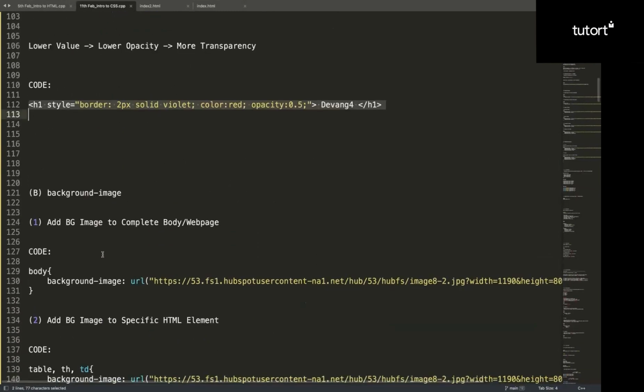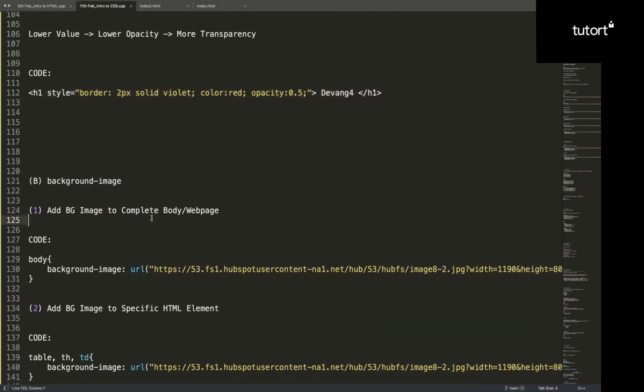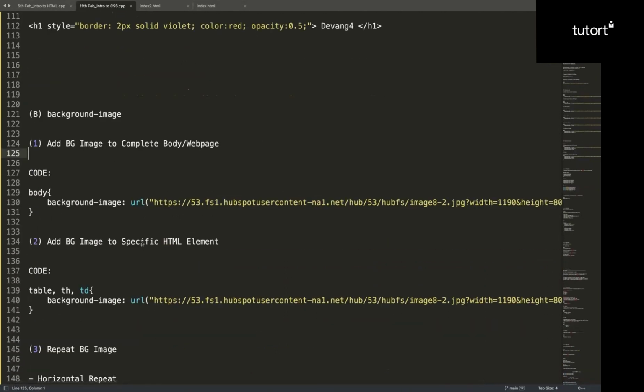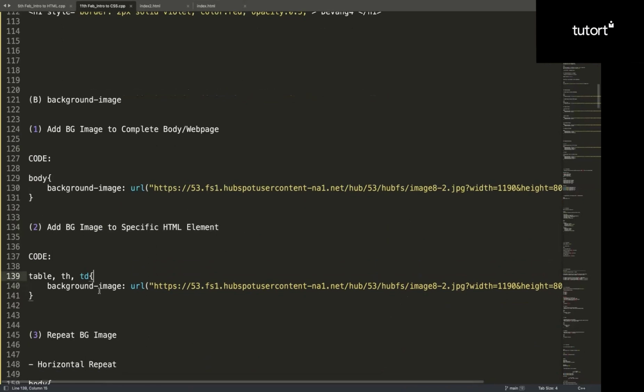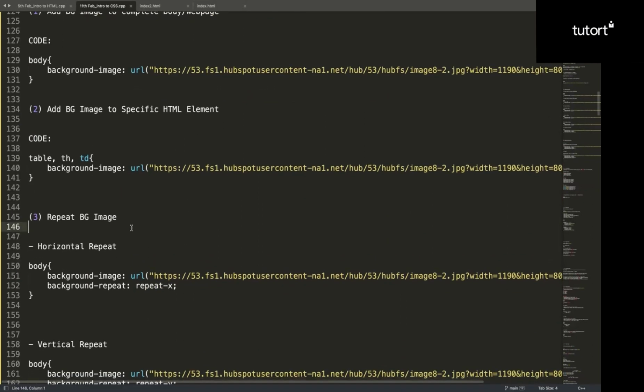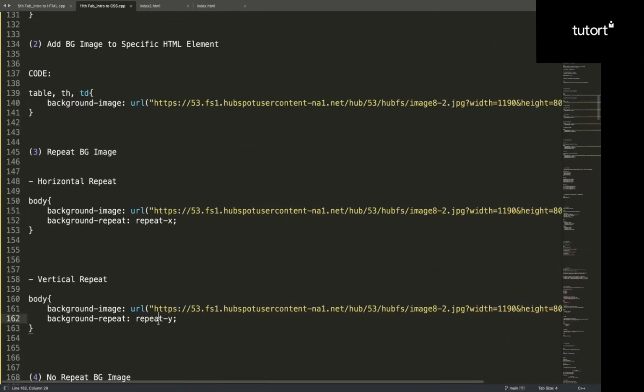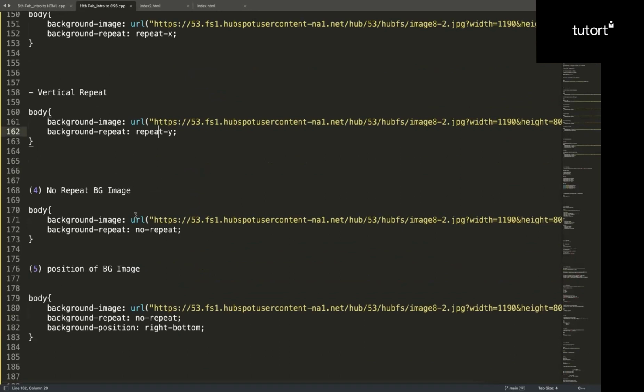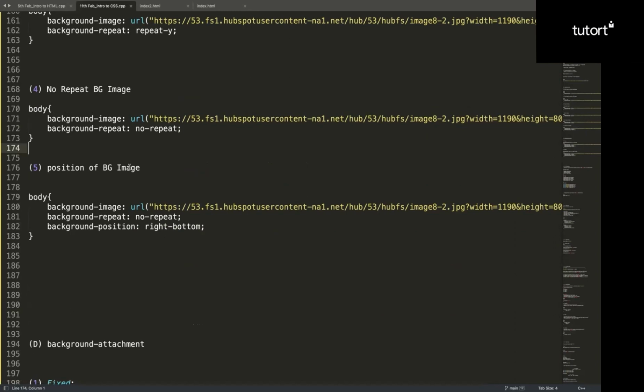We have seen about background image. It adds a background image to the complete body or web page, or adds a background image to a specific HTML element. Then if I have to repeat a background image, I can repeat horizontally, I can repeat vertically. If I don't have to repeat any background image, I will say background repeat, no repeat. Then we talked about position of background image. So in position of background image, I can give background image, background repeat, and position as well.